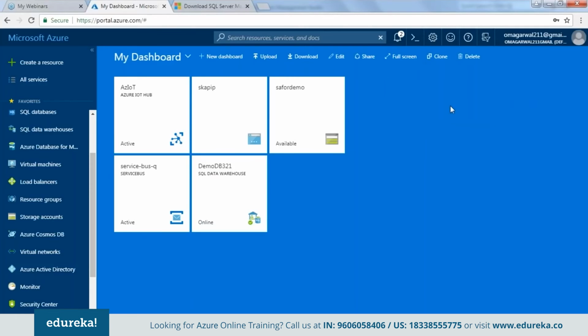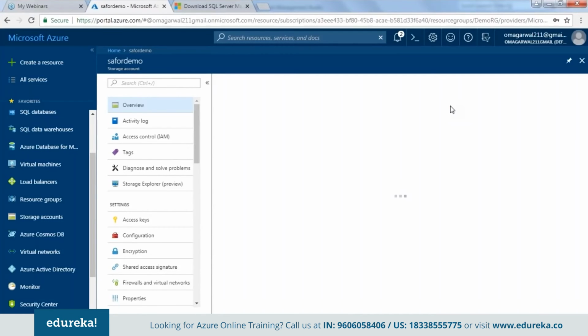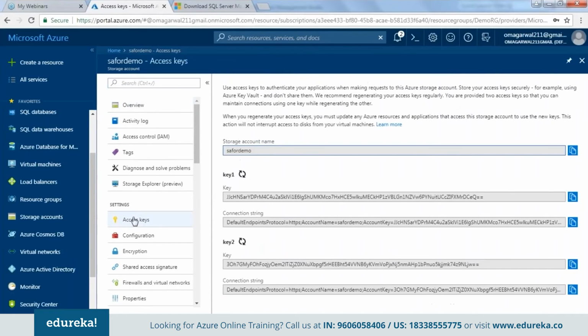Do I want to go there? Yes, I do. Now, when you come here, you see this so-called tab. Here you have something called access keys. What you can do is come here and copy some of the data that is here. This is the name of your storage account, which you would be needing.